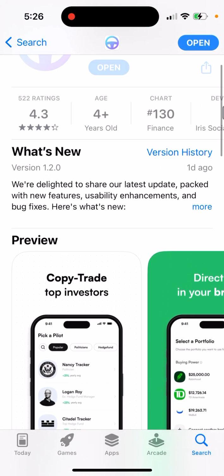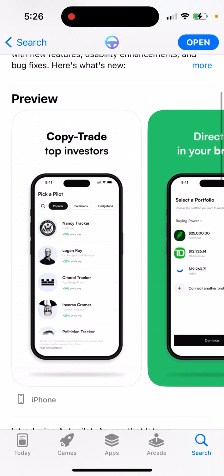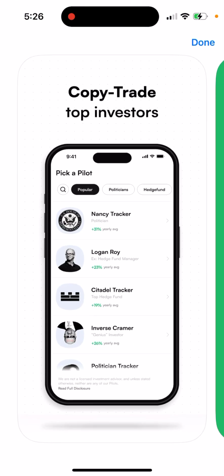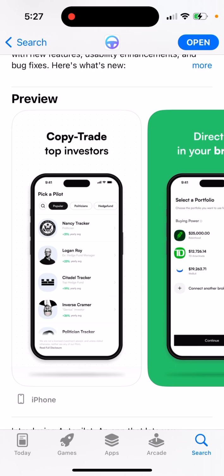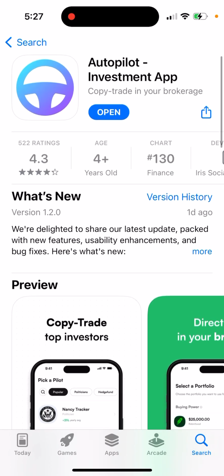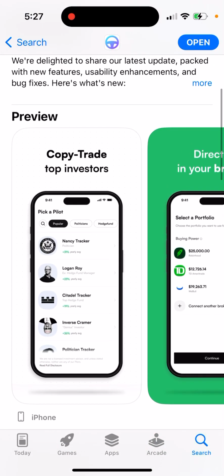So the idea is that you can copy trade top investors, but not only top investors, also politicians, influencers, some hedge fund managers, whatever. If these people have their portfolio or part of their portfolio disclosed, the developers of this app will basically try to get it from open sources, from Twitter. If it's a public figure, they are required to disclose some of their stock and all of that. So then you can just try to get that.